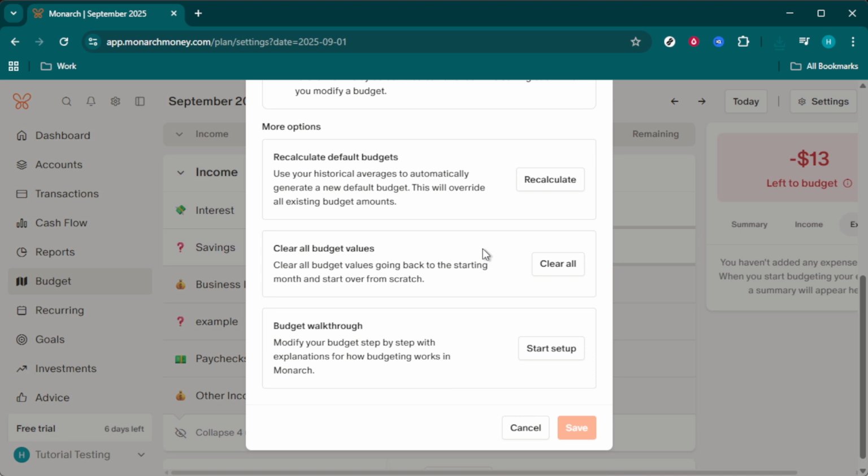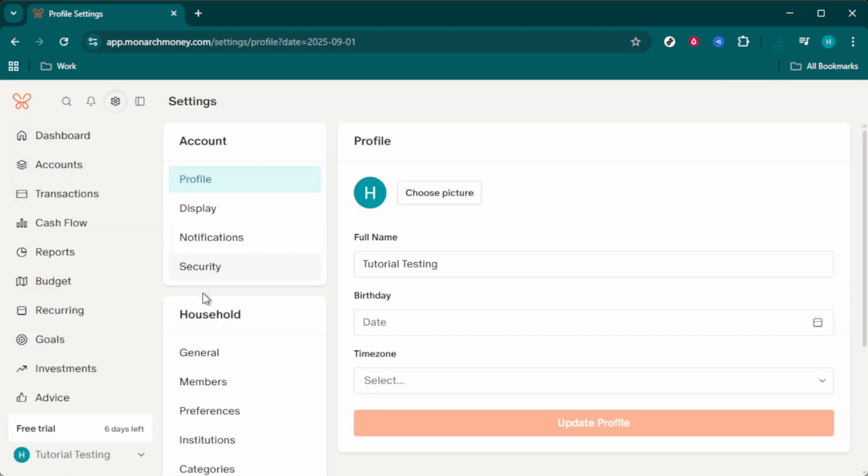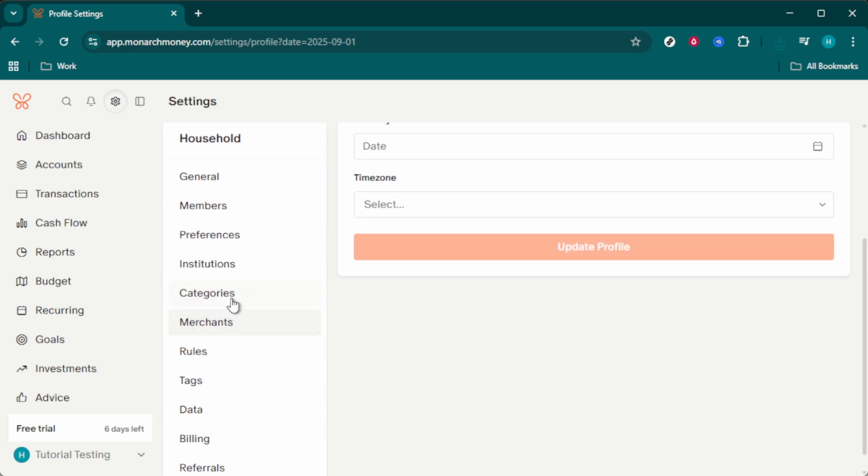Once you've clicked on settings, you're presented with several options, but for our task today, we need to focus on the categories section. This is where Monarch Money allows you to customize the different areas of your budget, tailoring them to suit your personal financial landscape.